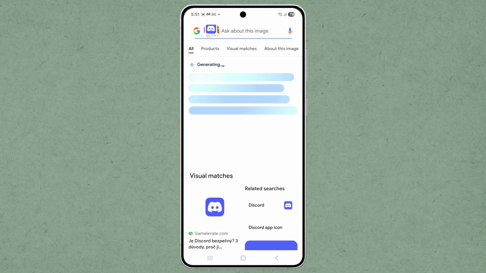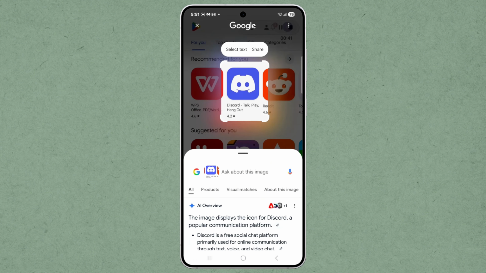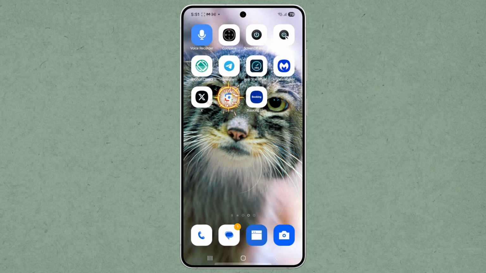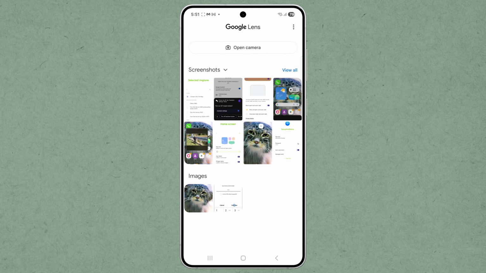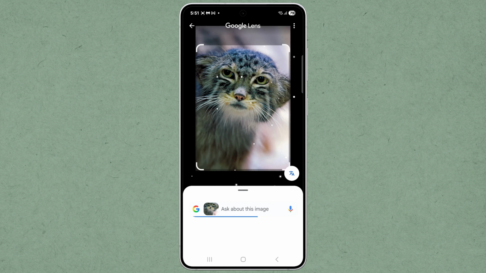related apps. If for some reason Circle to Search isn't working for you, try using Google Lens instead. Simply open the Google Lens app. It's pre-installed on most new Android devices. Then, select a screenshot from your gallery to search the content. Adjust the lens sight. Check out your results.